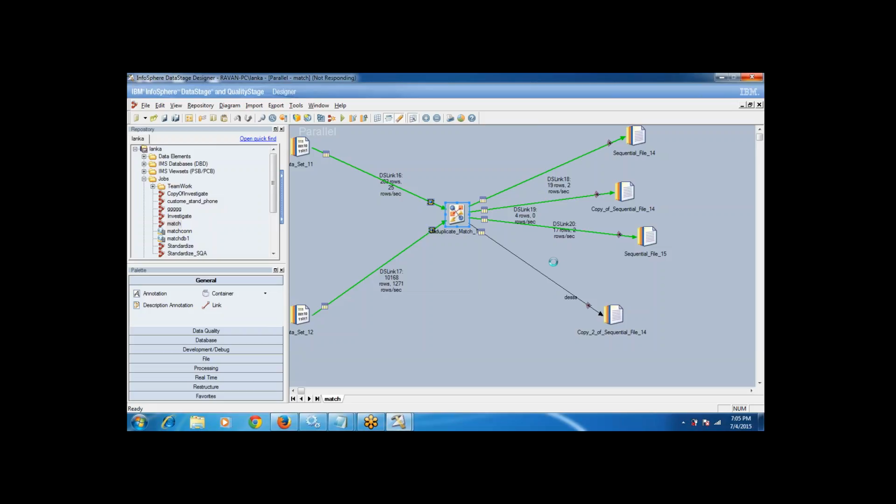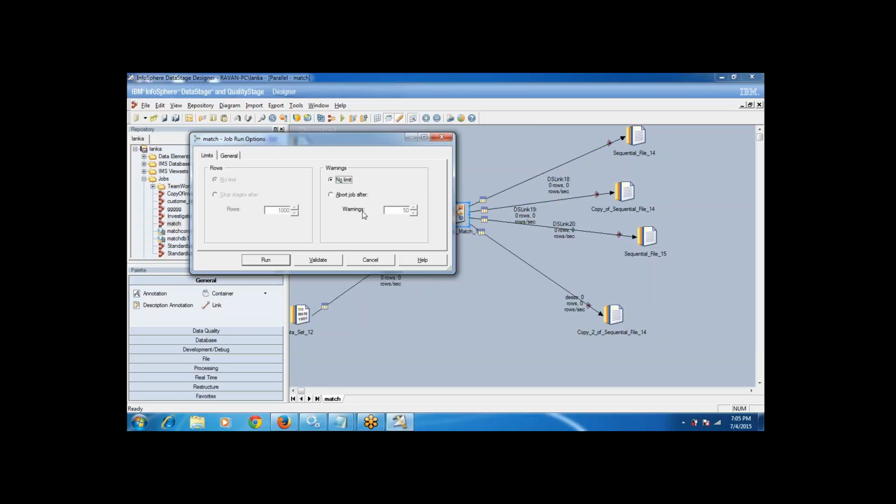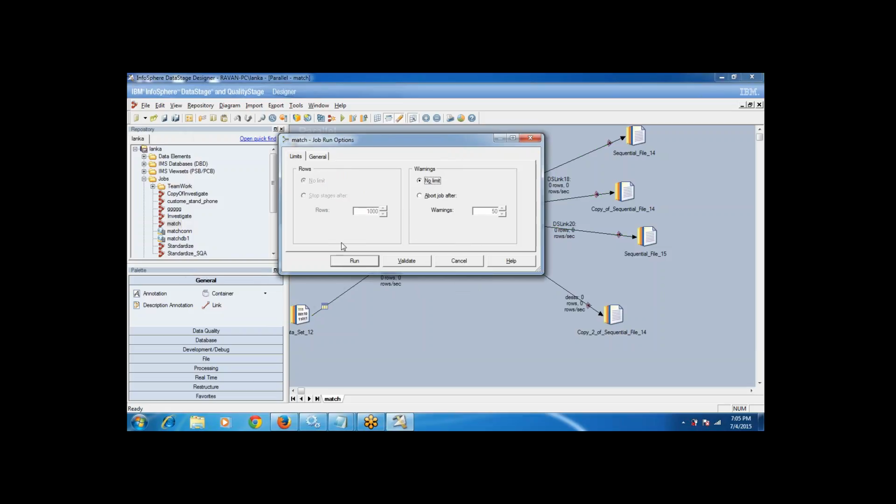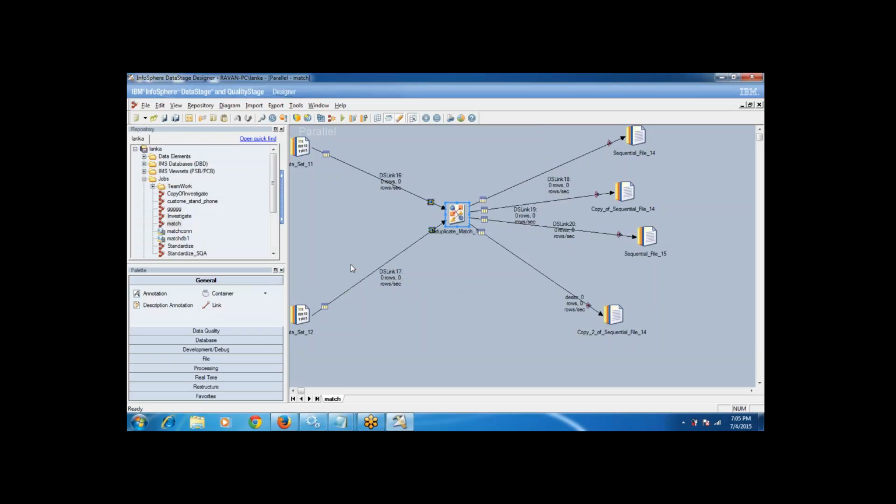So basically, for the other records, after applying the matching survivorship, you will get one set of file, like the golden record file. So we will club these two, and we can send it to your next process.